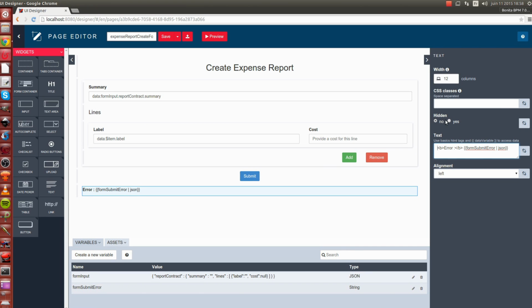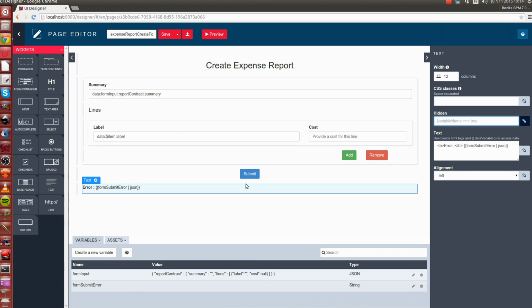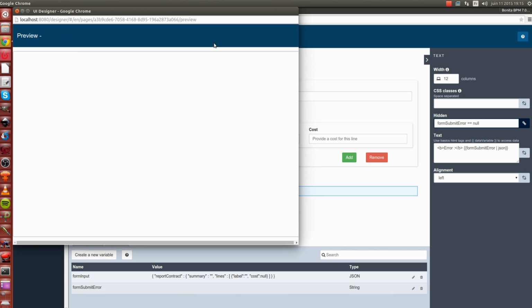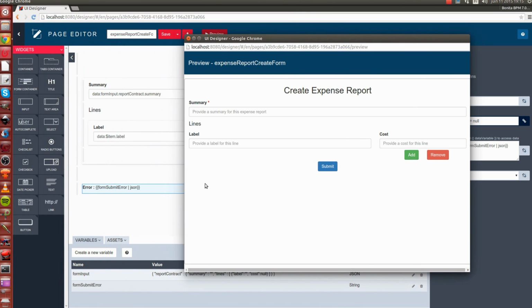In the hidden property here of my error widget, I'm going to use a binding. So when I click on this particular symbol here, I will bind to some data instead of having a hard-coded value. And now I'm able to write an expression here to define whether or not I'm going to display my error field. So here I will write form submit error equals null. This means that when my form submit error is null, I don't want to show my paragraph here. So I can save, and I can already check that I'm not seeing the error line here.